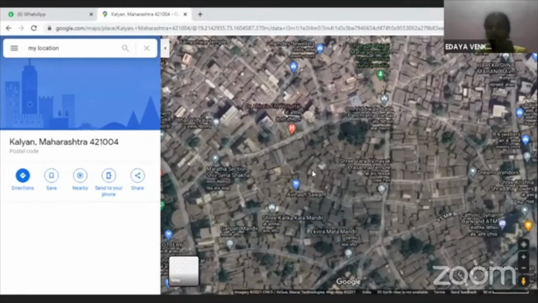Similarly, you all do your search and you all decide in which type of settlement you live. Is it a scattered settlement? Is it a linear settlement? Or is it a nucleated settlement? Is it clear? Yes, miss.